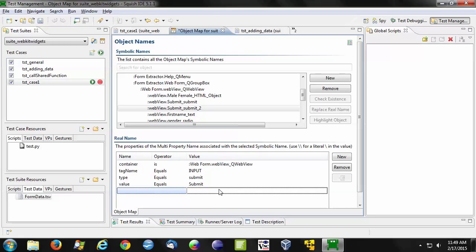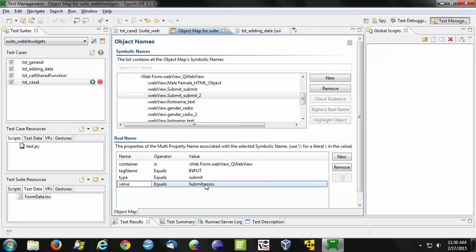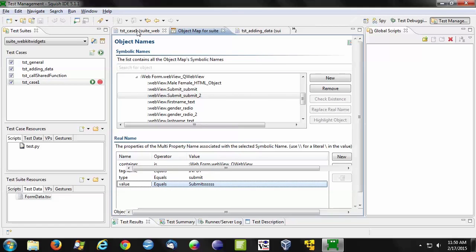You also have the ability to use a real name directly within a script and then provide variables to help fill those parameters at runtime when you don't know all of the values of the object ahead of time. What we're going to do here is we have this submit button, and I'm going to change the value to submits. Squish isn't going to be able to find this particular object based on this value, as we're looking for that exact string equals. Well, let's run our test and see what happens.